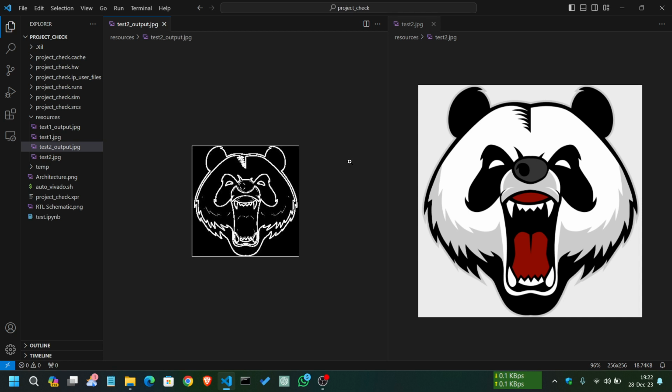So the project we would be focusing on here is the implementation of Canny Edge Detection in Verilog. We would be using Vivado and some Python scripts, as well as some Bash scripts for automation, and of course, just VS Code to view contents.